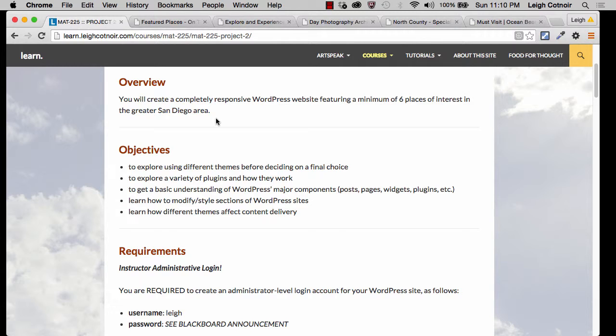So that really gives you an awful lot of opportunity to explore and go places and take photographs and write content. And it also gives you an opportunity to go do something a little bit fun, so that you can get your content. So anyway, some of the objectives specifically of this assignment are to explore using different themes before deciding on a final choice, so that you can see how different themes maybe deliver the content differently.